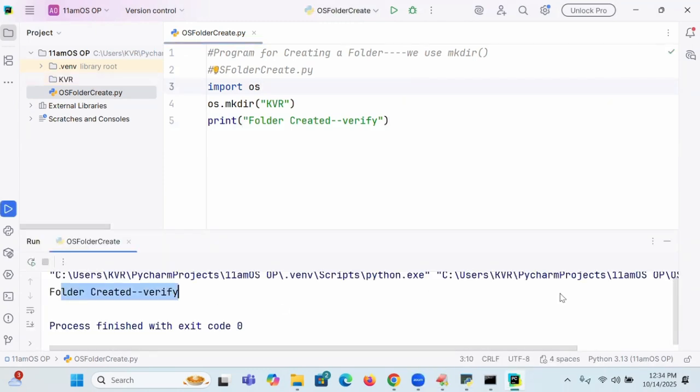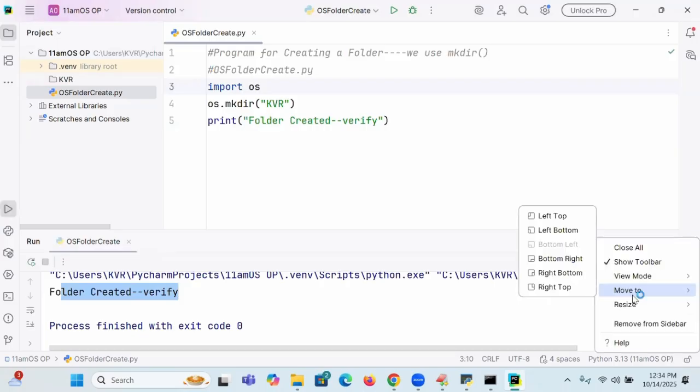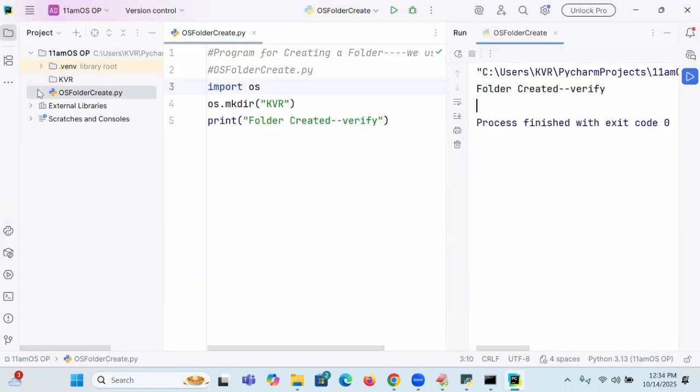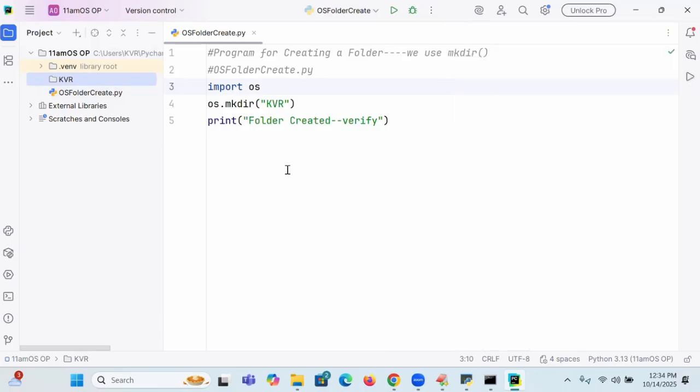Look here. Is the folder already created or not? Yes, done. Folder created. Again you run it. Will it create another folder with the same name? Already one name is there. Will it take another name? No. Then what error will you get?